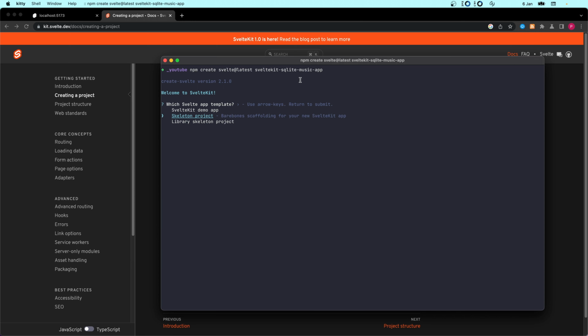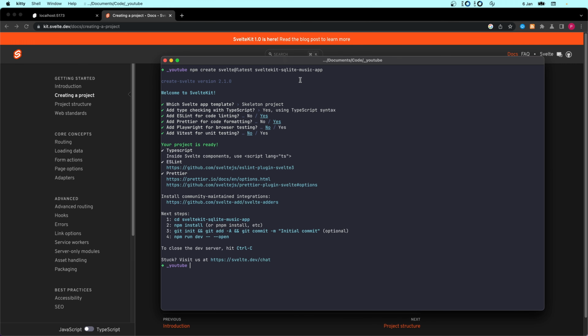So I'm going to press enter on this one, and I'm going to use TypeScript, and I'm going to use ESLint and Prettier for code linting and code formatting. We don't need tests for this demo, so I'm gonna choose no for Playwright and also no for Vitest. So we created our project.